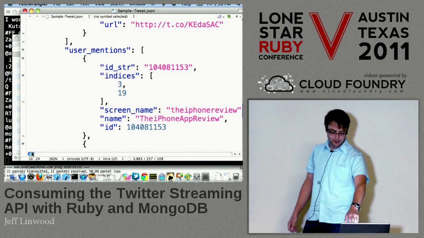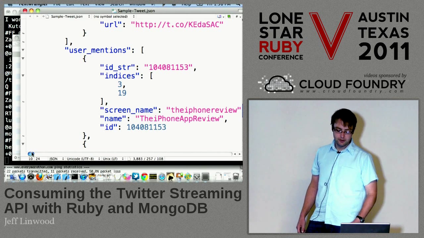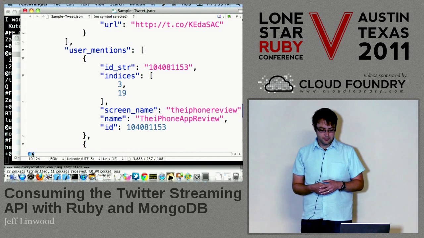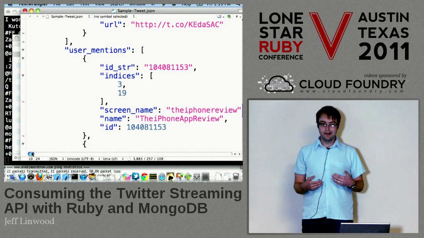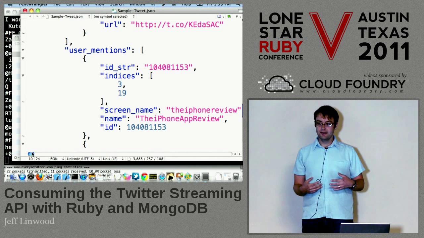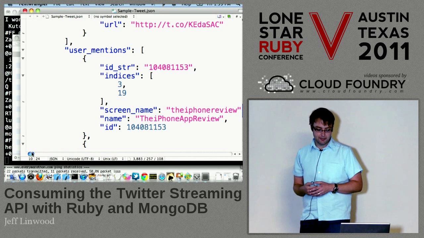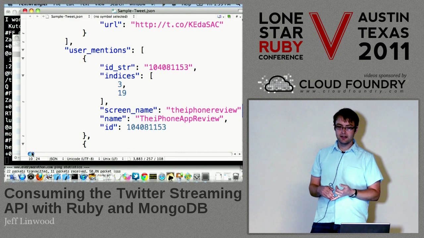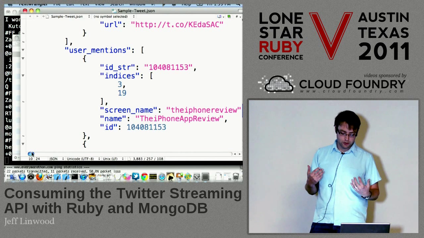For instance, there's a screen name, the iPhone review, which is presumably someone's Twitter username. I actually have their user ID in there, so I could take this information, parse it out, and maybe add them to my database to be followed in the future, or whatever I decide to do with this particular application. But they've done all that work of basically parsing out that user, getting a user ID for me, and just passing it to me.